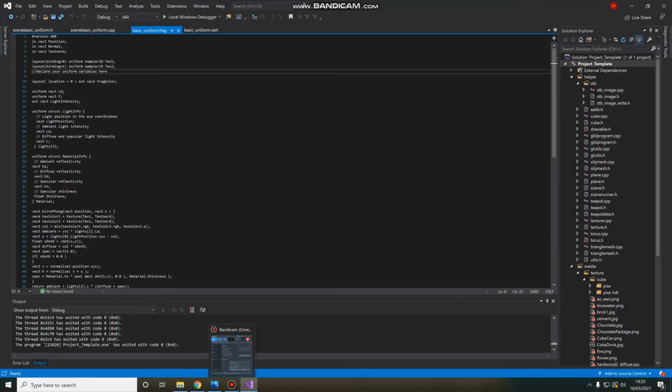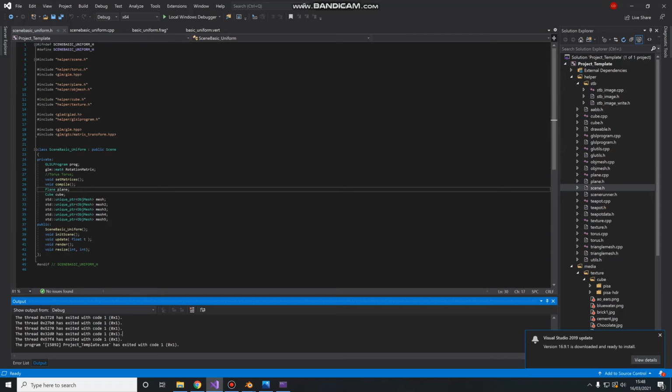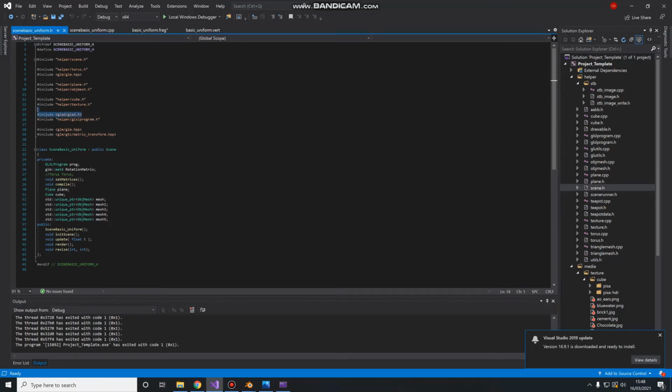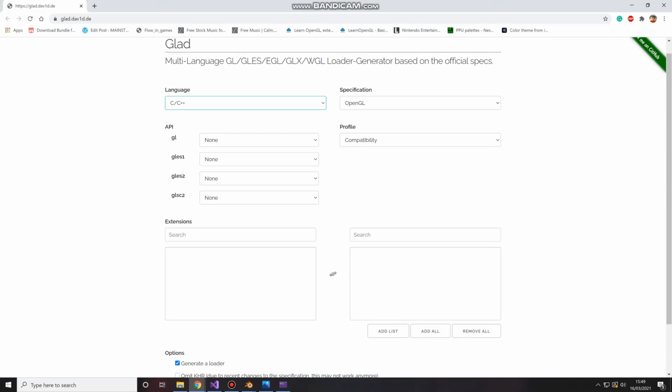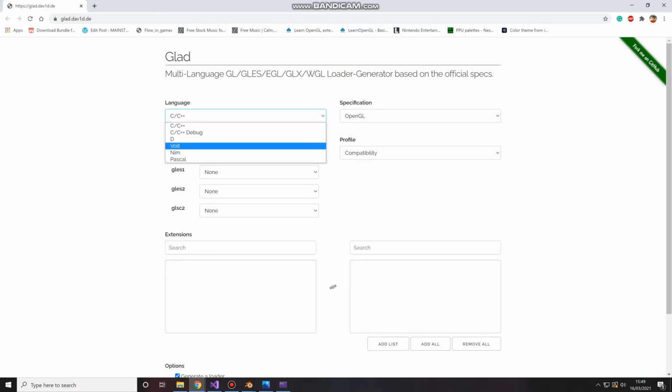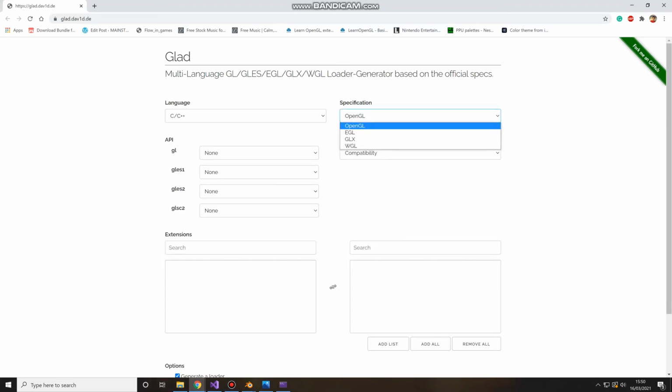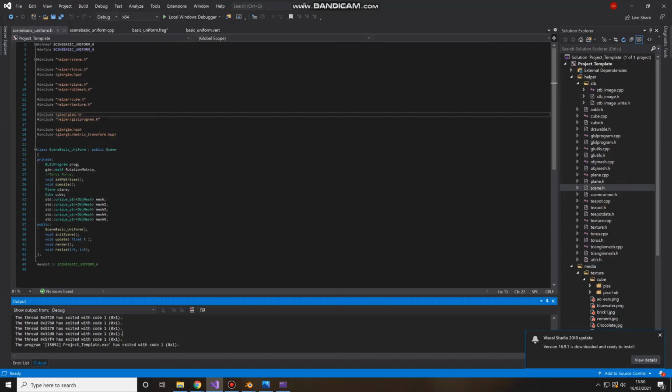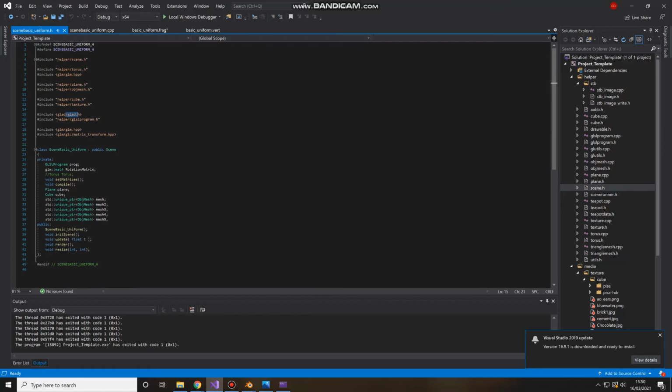Let's talk a little bit about GLAD. GLAD is the program which allows us to load a specific loader, depending on the language, the version of the API, and the extensions. Basically, it's custom. We do OpenGL, of course. It's good, and a better alternative to GLEW. And here's us including it.